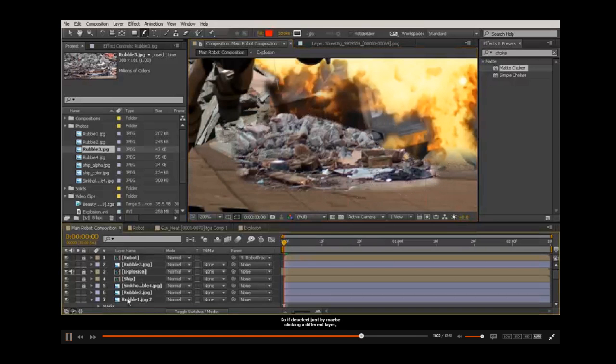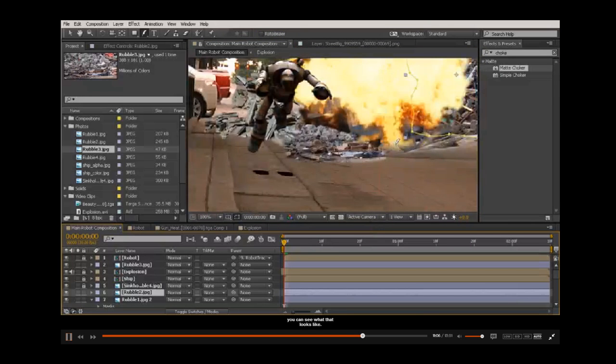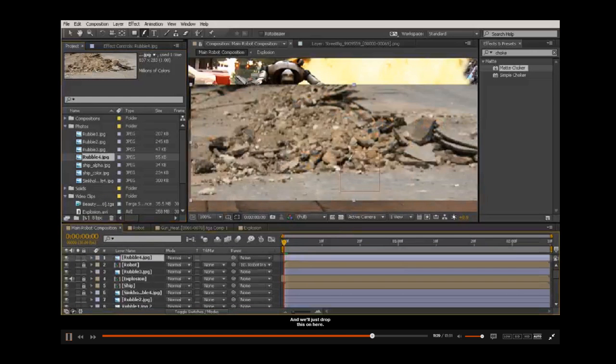So if I deselect by clicking a different layer, you can see what that looks like. And again, it's not perfect, but if we're at 100% right here, it looks pretty good from farther away. So that's the key with this sort of compositing where you're using lots of photos. And once we add blur and heat distortion and color correction, it's really going to integrate very, very nicely. Okay, we've got one more piece of rubble that I want to add, which is rubble 4. And we'll just drop this on here.